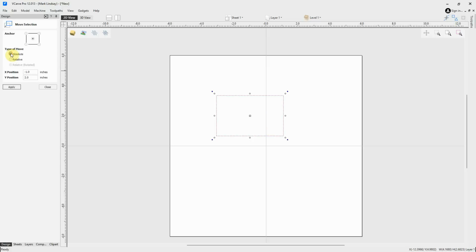If I want an absolute move, I want to put this corner on my X0, Y0. I'll select that corner, and I'll enter X0, Y0. Click Apply, and that corner is now on my X0, Y0.